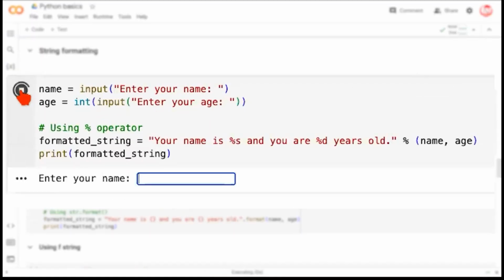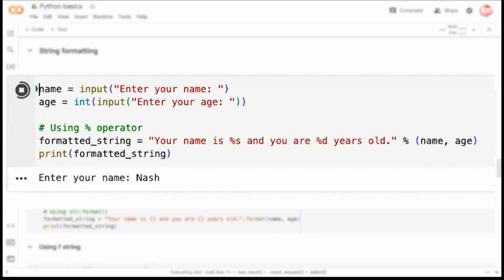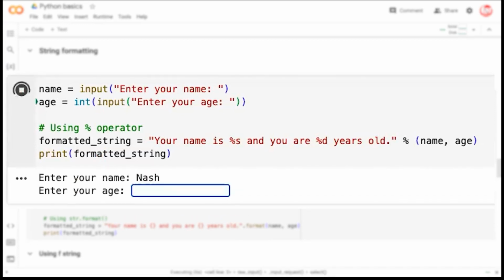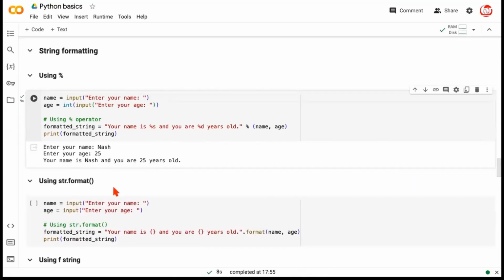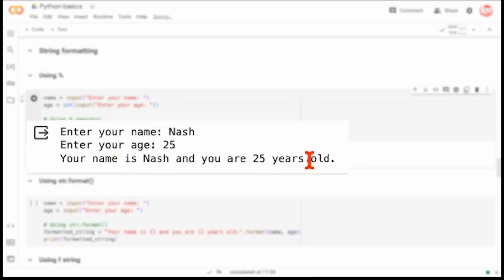So let's say we run this, it gives a message, enter your name. Let's say I type Nash and I hit enter. Then it says enter your age, and let's say I write 25. It says your name is Nash and you are 25 years old.